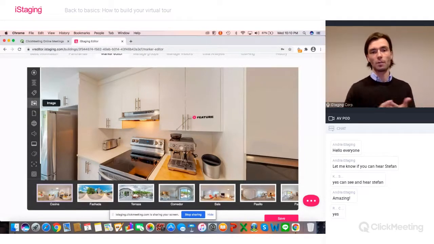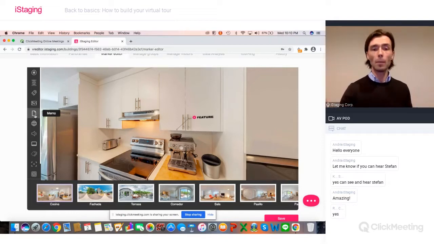Number 2 is an image. All right. So just an image with nothing else. Number 3, a memo, which is just a description without an image. Add any type of text.